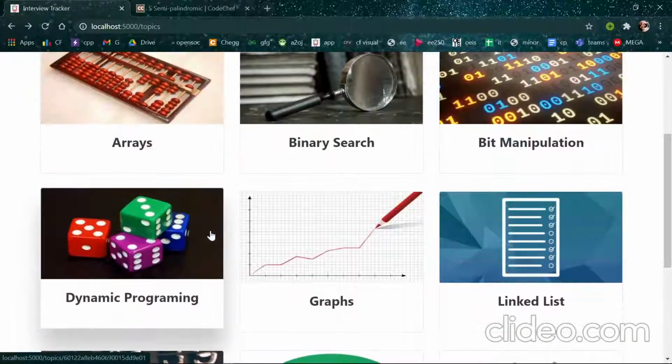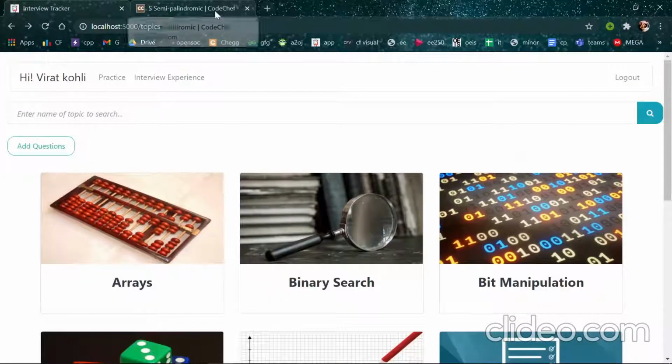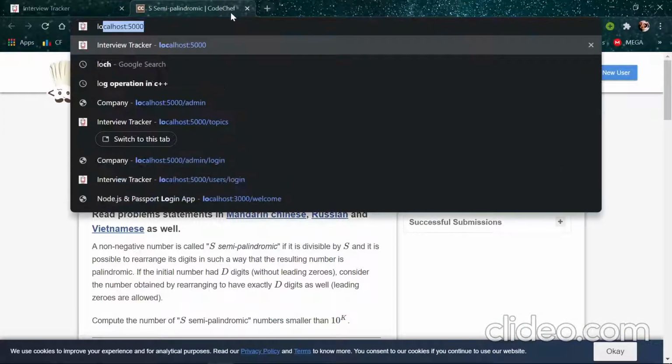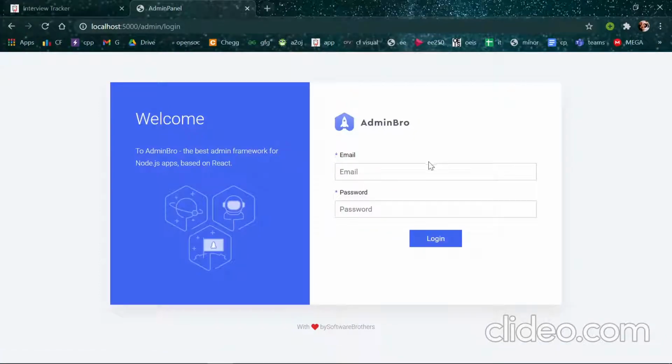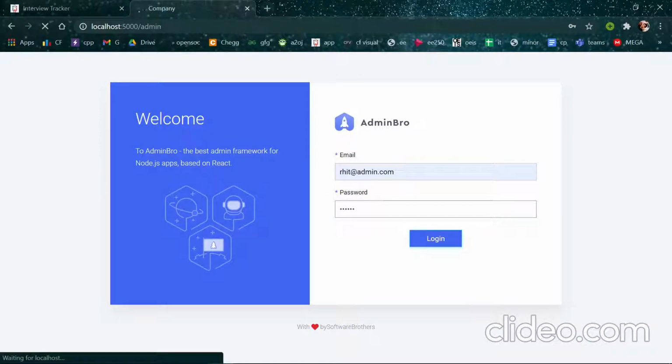To display that question, we need to do something using the admin panel. Let's see that. If I go to admin, this is our admin panel which we have created using AdminPro. For accessing it, at first we need to log in. The email ID and the password required to log in to the admin panel we have stored in environment variables to keep our admin panel protected. Now you can see that we have logged in to the admin panel.